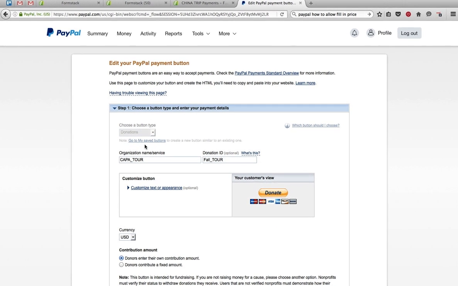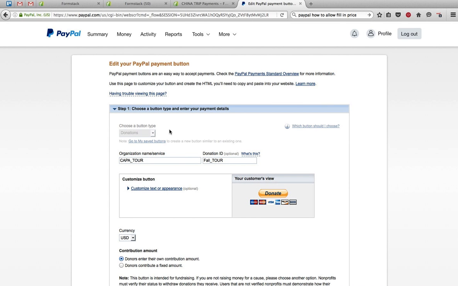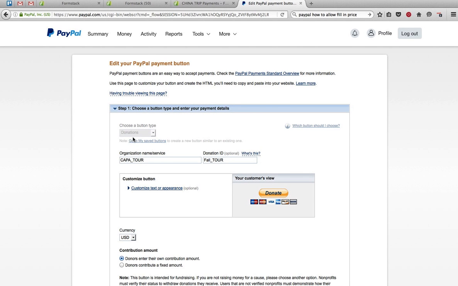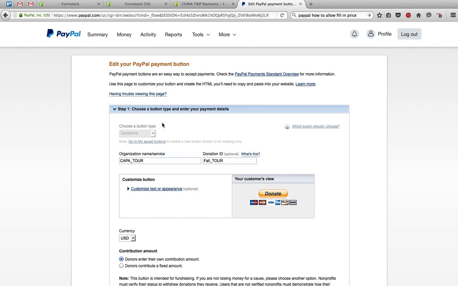The most important piece here to make a PayPal button that allows for someone to enter in their own payment amount is to choose donations as the button type. It's grayed out here. I guess once you choose a button type, you have to go along with whatever you've chosen. Otherwise, you go back and create a new button.